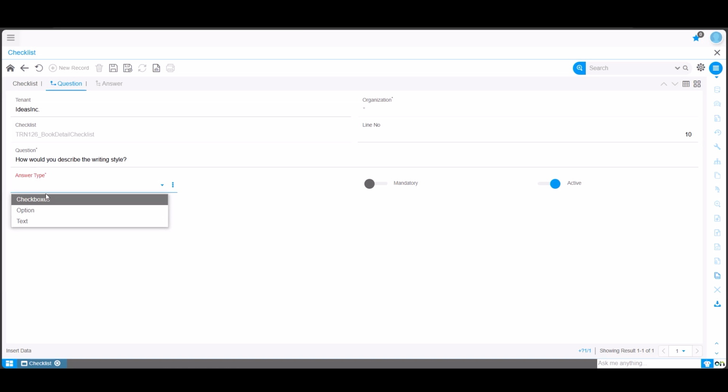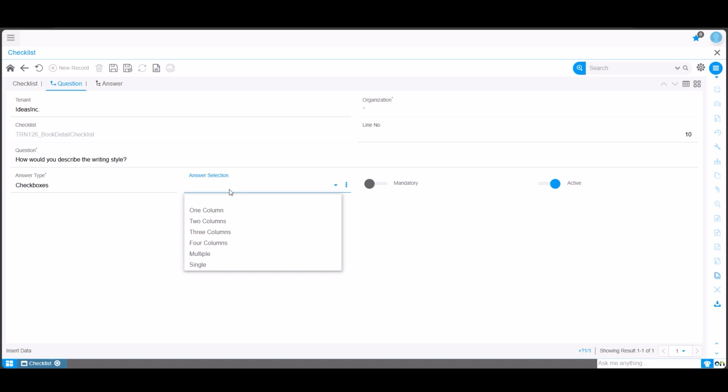If checkboxes is selected as the answer type, the user will be able to select multiple answers at once. If option is chosen, you can then specify the answer selection. Selecting multiple for answer selection will allow the user to choose several options, while selecting single answer selection will restrict the user to choosing only one option from the list. Save the record. Next, navigate to the Answer tab.